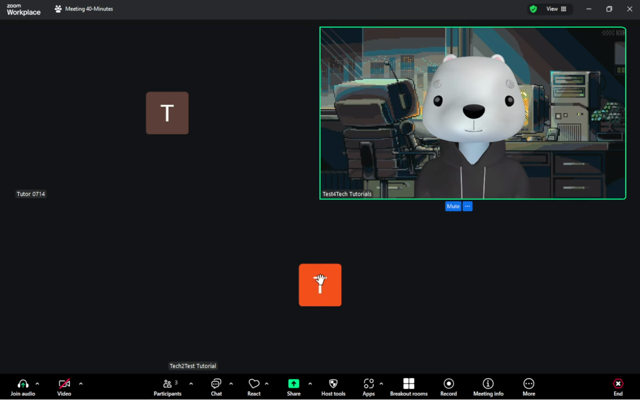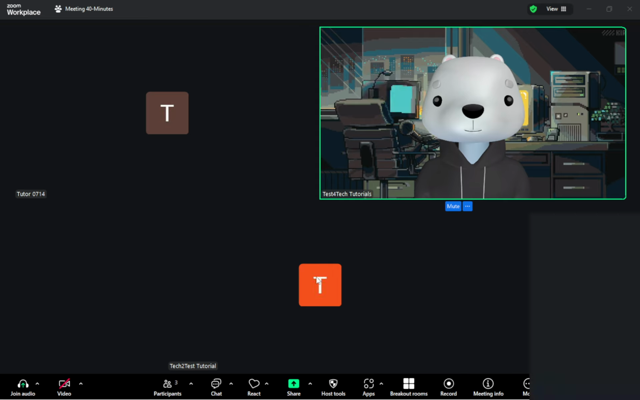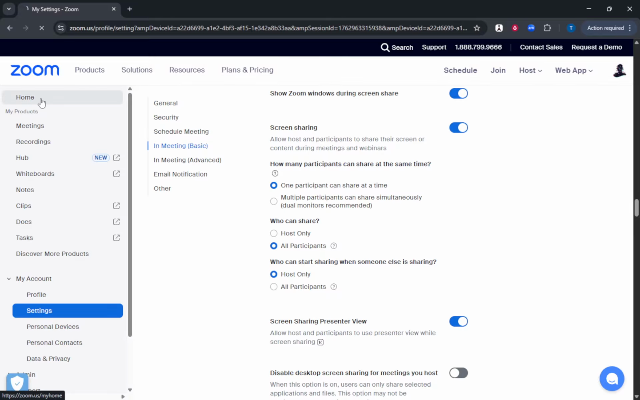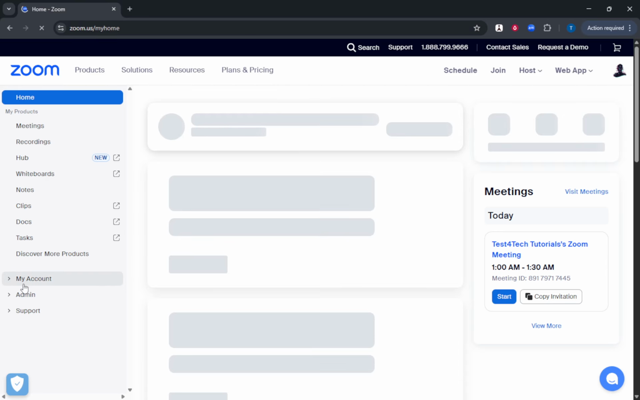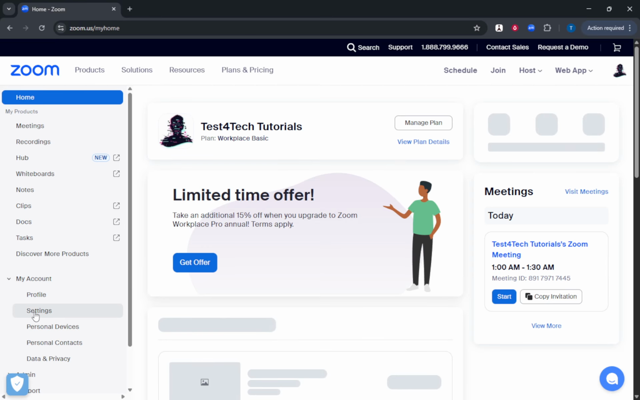But what if you want this setting to be applied to all your future meetings by default? There's a way to do that too. You'll need to sign in to your Zoom account from your web browser. Once you're in, navigate to the Settings menu and find the section labeled In Meeting, Basic.